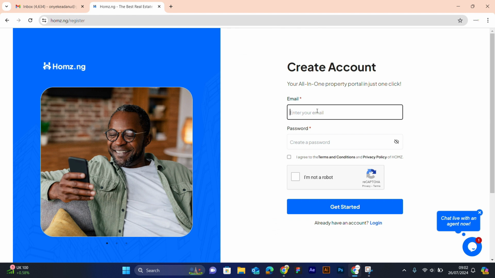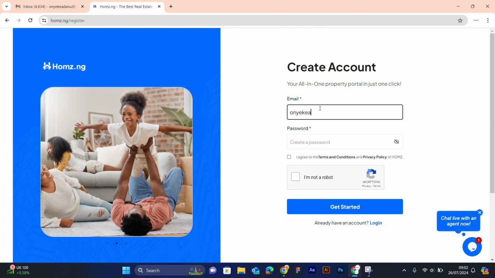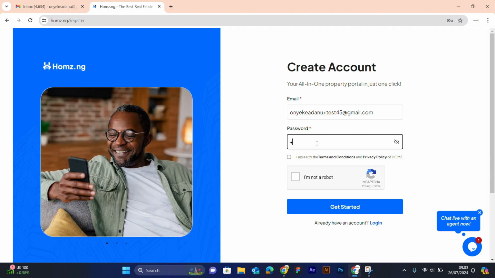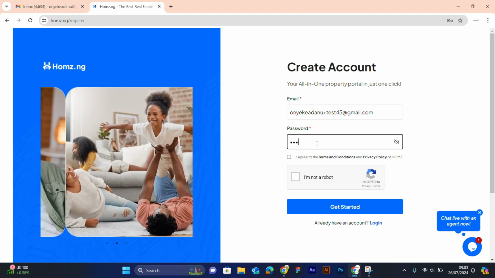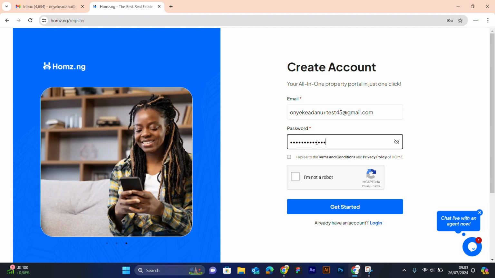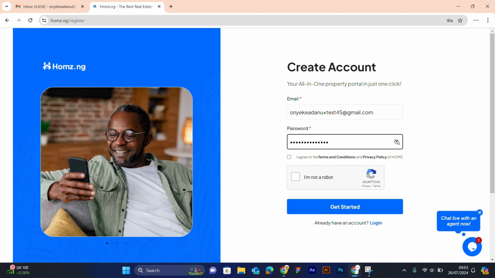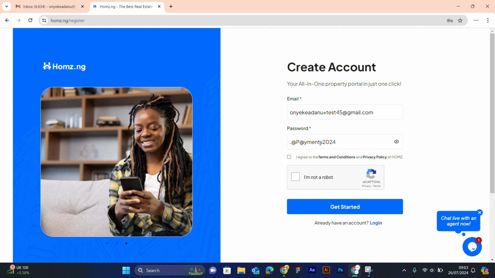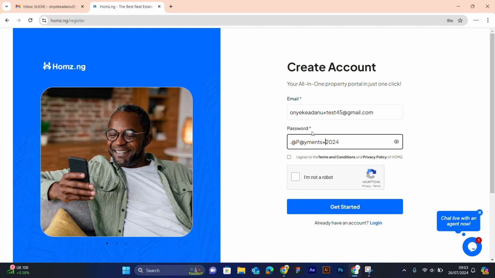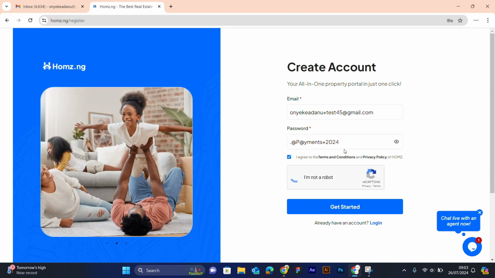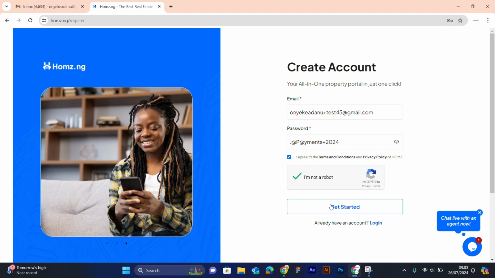When you click on create an account, you'll be directed to a page where you'll be able to create an account. Fill in your email address and use a strong password, a password that you can easily remember. I will show an example of a strong password. So this is an example of a perfect and strong password. Make sure to click the checkbox below it to show that you comply with our policies and that you are a human.